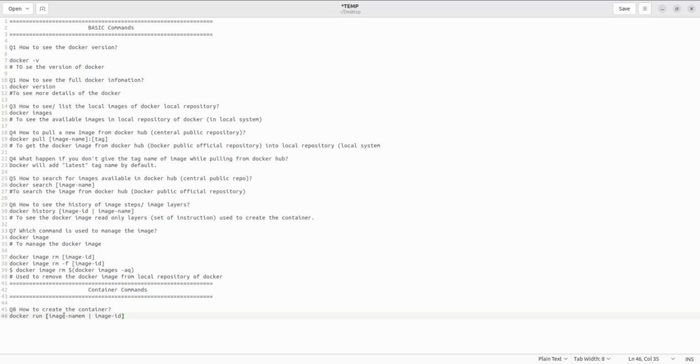So you can create the container, simple. Currently there are other ways also to create the container. From the Dockerfile we can create the container, from image we can create the container. We will see this later. Currently, just understand that by using an image you can create the container with docker run image name.